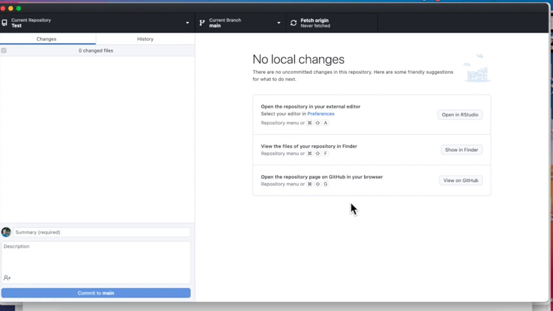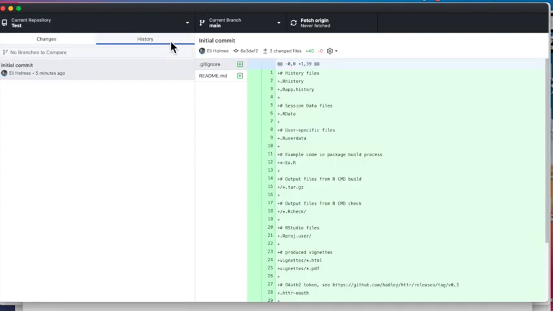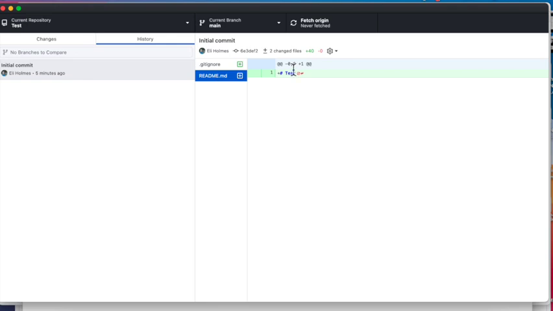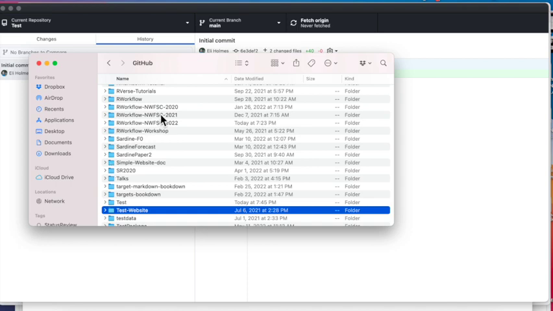Great. So now you see the name of the repository here. And if we say history, we see it has an initial commit. We can see that it has the .gitignore, and plus means it was added, and the README, it shows that there was a README file added. All it has there is test. So now let's go over and look at the file folder.